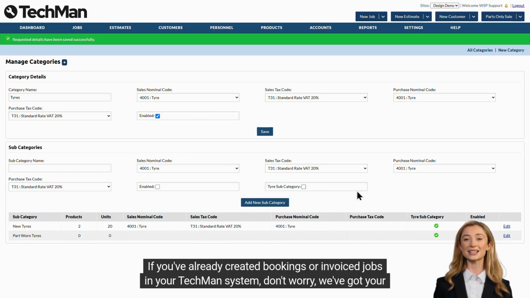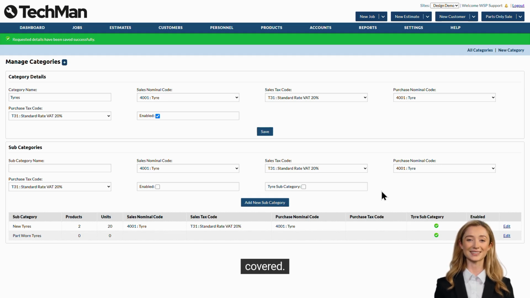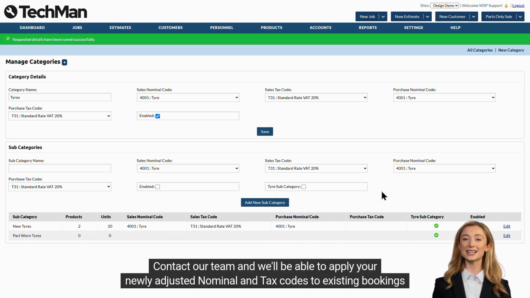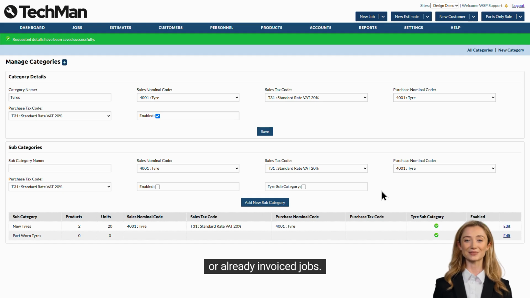If you've already created bookings or invoiced jobs in your TechMan system, don't worry, we've got you covered. Contact our team and we'll be able to apply your newly adjusted nominal and tax codes to existing bookings or already invoiced jobs.